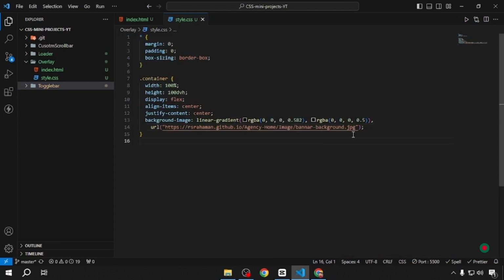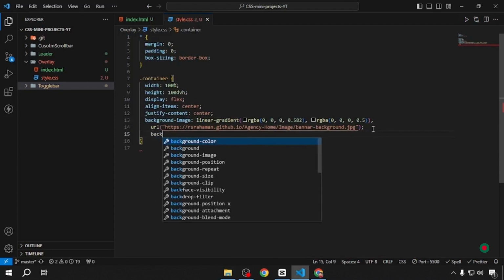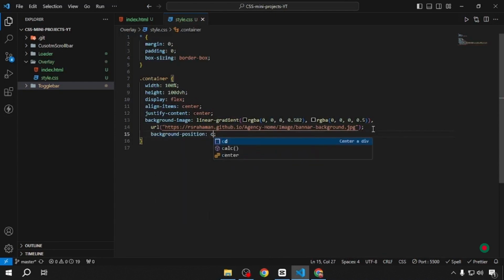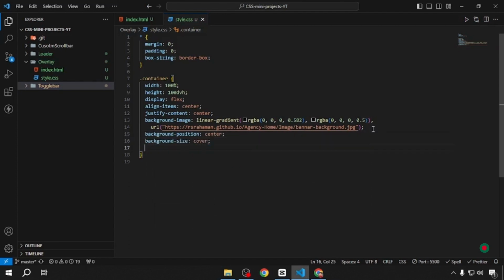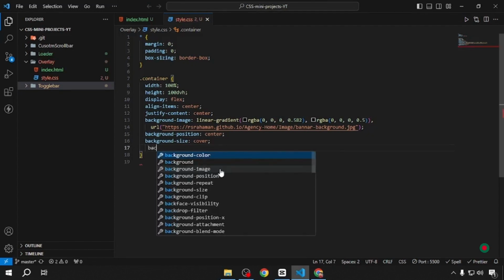This is my image URL. Background position, center. Background size, cover. Background repeat, no repeat.